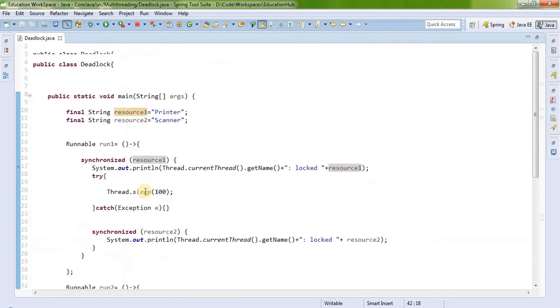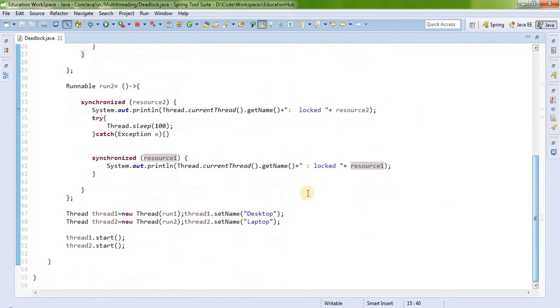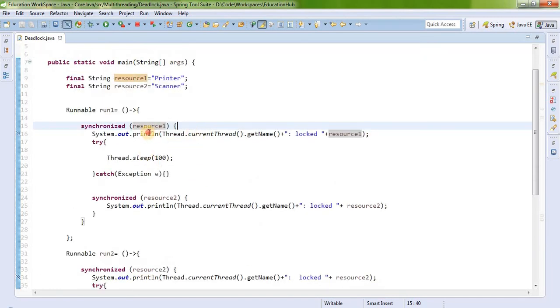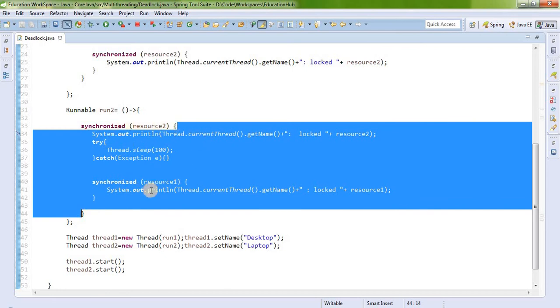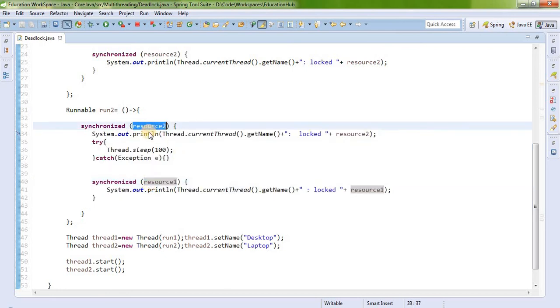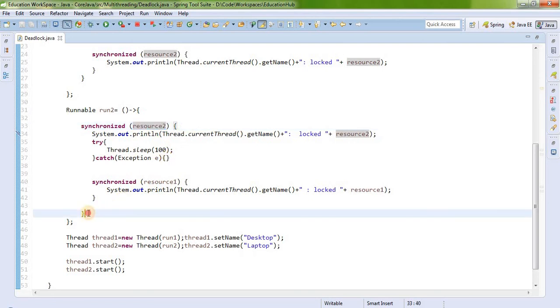Now we will see how we can overcome this situation. What we need to do is free one of the resources so the other object can access it. Either we can free the printer or we can free the scanner. Let's free the scanner. Here you can see my entire code. I am accessing my printer within my scanner block, so let me first release my scanner. Let me put that here.